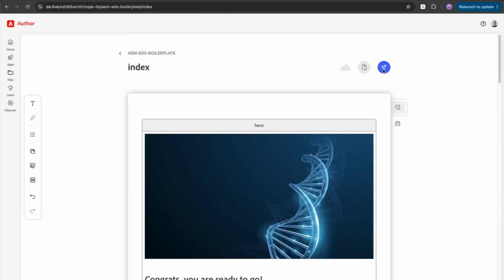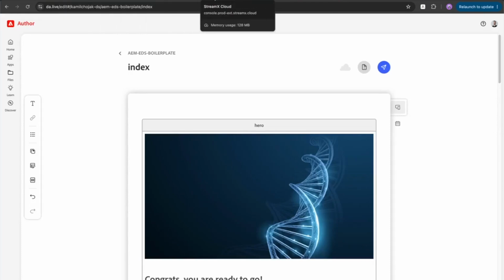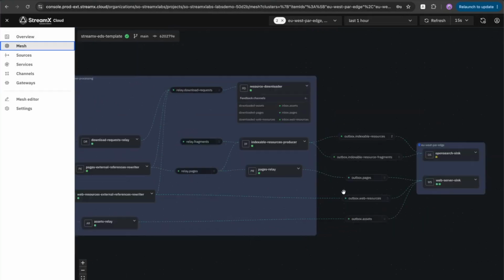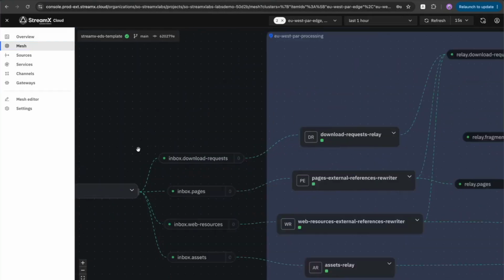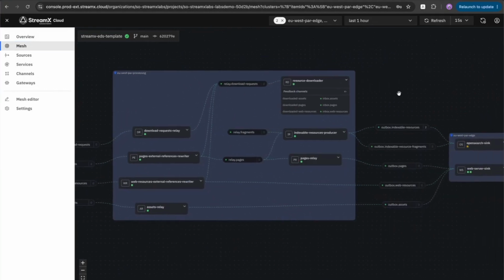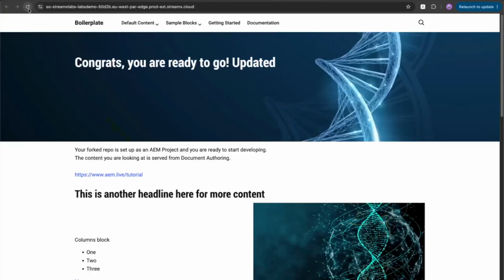Okay, let's publish. Okay, let's have a look at our mesh. Yeah, exactly. Looks like it should be processed now. So let's refresh the page again. Maybe let's wait a few seconds to propagate the change. Yeah, and here we go. The page has been updated.